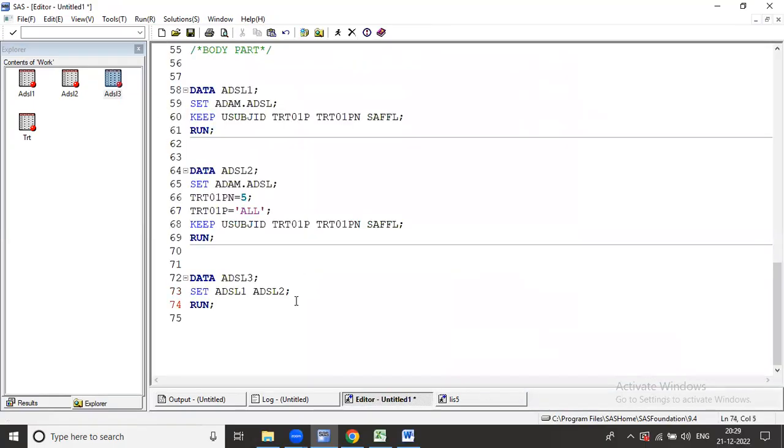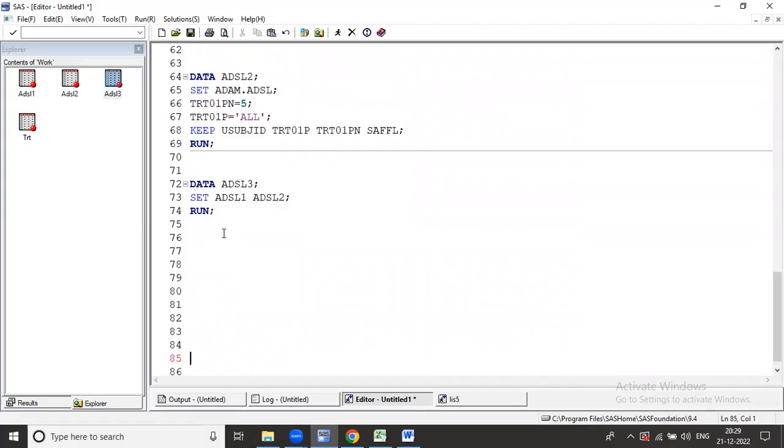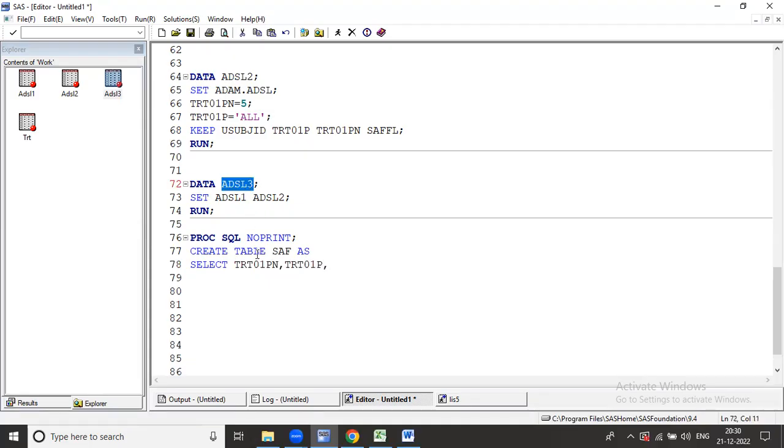Okay. Now I'm going for the counts. Now I got all the data. Now I'm going for the count. How can I count? By using proc SQL. Proc SQL, noprint. Then I'm asking SAS to create a table SAF as select TRT01PN, comma, TRT01P. From this data set, whatever variables I have, those variables I'm asking to retain, to keep in the SAF data set.